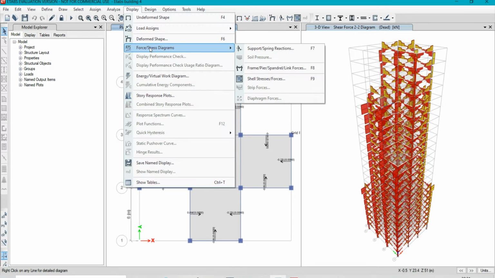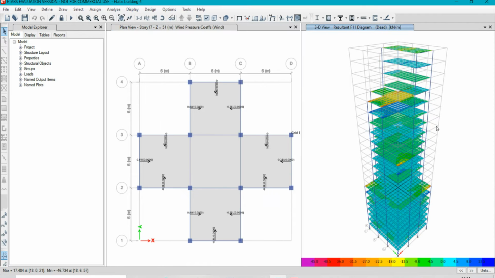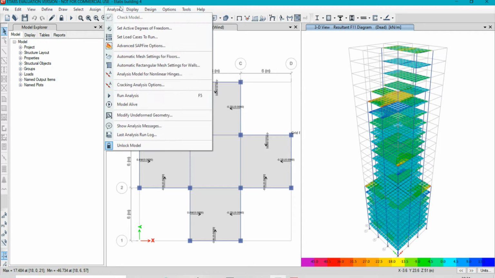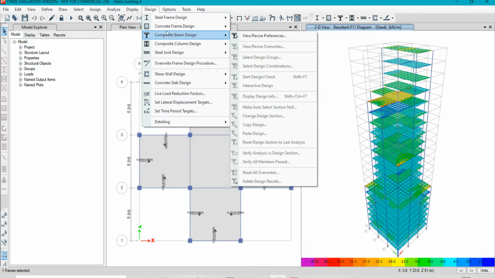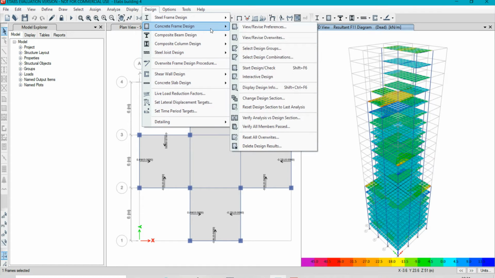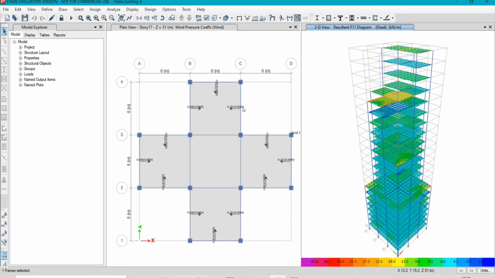I will show you the stress forces on the shells. You can see here the color coding. And now let me verify the design check of all the members, whether they passed the design or not. Here it is, all concrete frames passed the design check. Yes, we have done the design right, and it is safe to use.